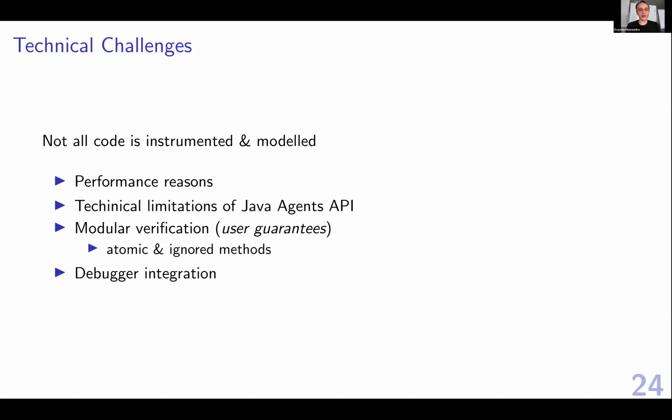For these reasons, we cannot assume that we can instrument all the code, all the classes of Java, for various reasons. For example, for performance reasons, for some classes it's better not to instrument them because it will make your program really slow. There are also technical limitations of Java agents, and some classes simply cannot be instrumented, like java.lang.Object, for example. There's no way you can instrument this class and insert your hooks there.